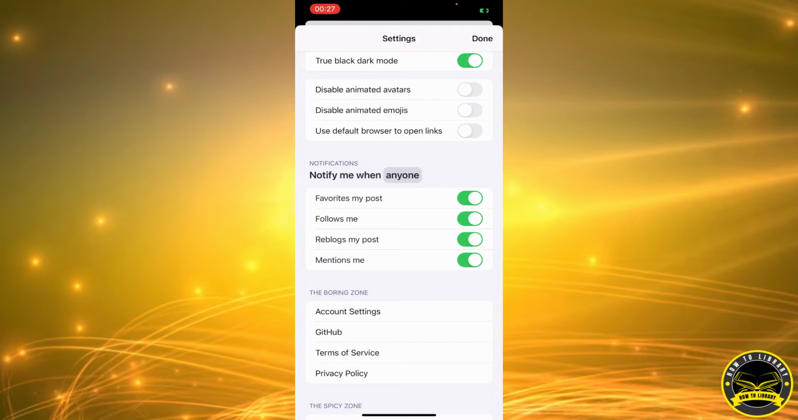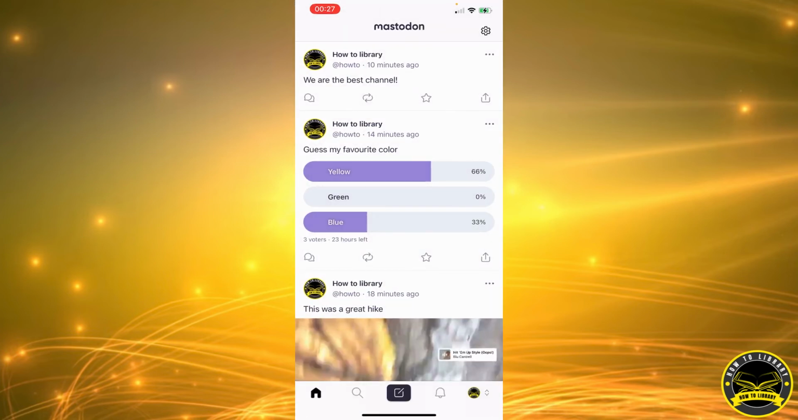By just tapping on them, you can turn them all off and you can select what you want to receive notifications from this app. So for example, we want to receive notification when someone reblogs my post and favorites my post. And then we're gonna click on done to lock in the changes. And that's how it's done.